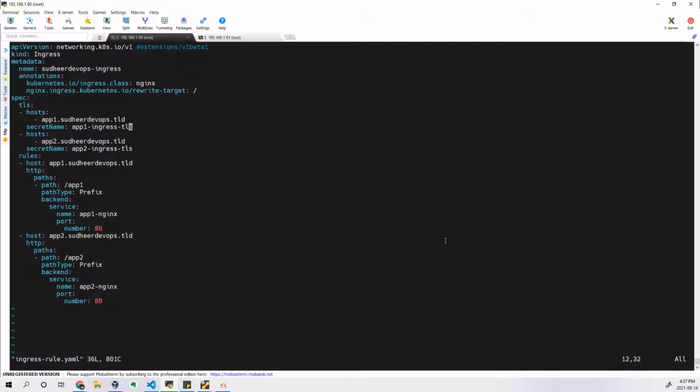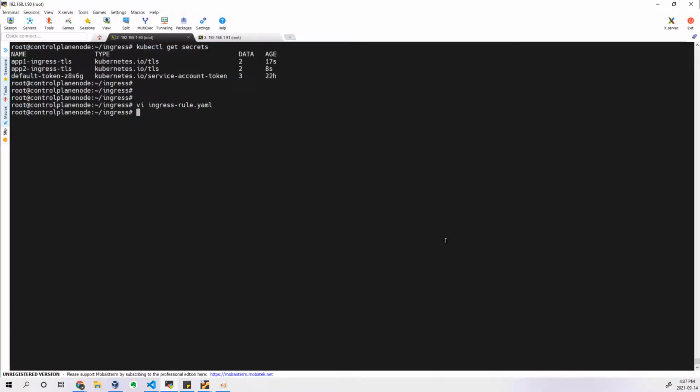App1 Ingress TLS. In the TLS section, you can write multiple hosts and their certificates by calling the secret name for that particular domain. So for this particular host, app1 sudhidevops.tld, this is the secret which will be used. And for this particular host, this will use this particular secret, which has the key and certificate information. Okay, so let us go and deploy these Ingress rules.